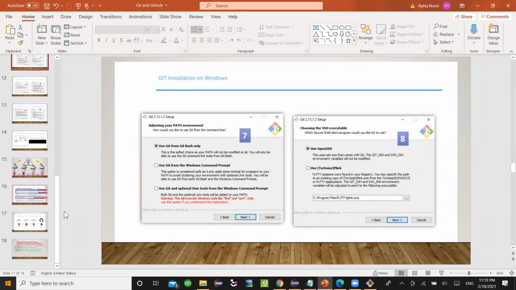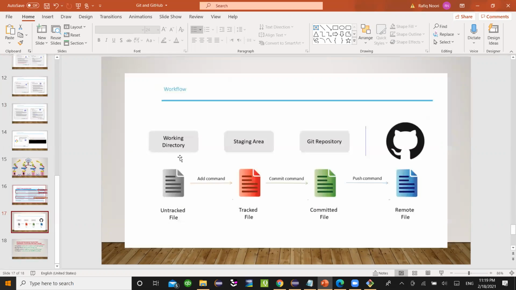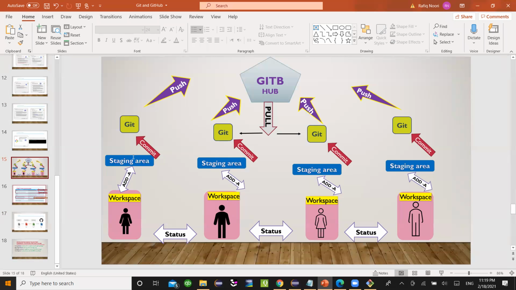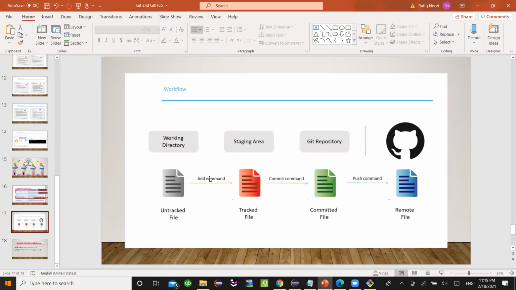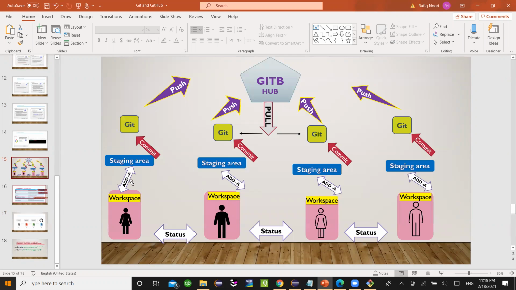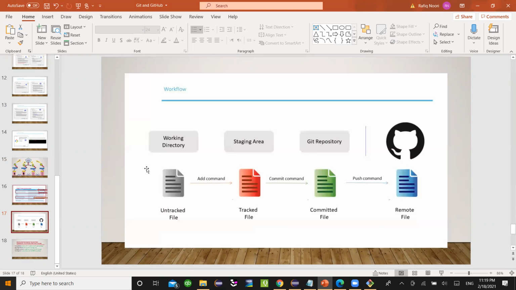So I hope that it was helpful for you guys. And also the last thing I want to show you: the working directory is your Eclipse or IntelliJ where you are working. These are untracked files that you still have here. We have not sent them to the staging area. Once you send the files to the staging area by using the add command, those files will be called tracked files because they are in the staging area now. And after they are there, you see them as red.